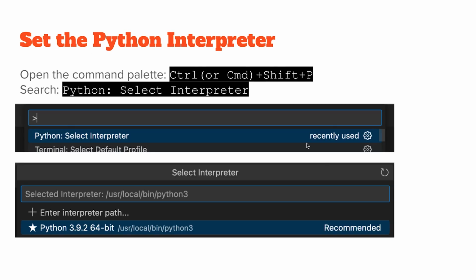After that, you need to set the Python interpreter. You first open the command palette using the shortcut Command-Shift-P or Control-Shift-P, depending on the operating system you use, and search for Python: Select Interpreter. Then you select the Python version you want to use. You need to select the one you just downloaded previously, which will be marked as recommended.